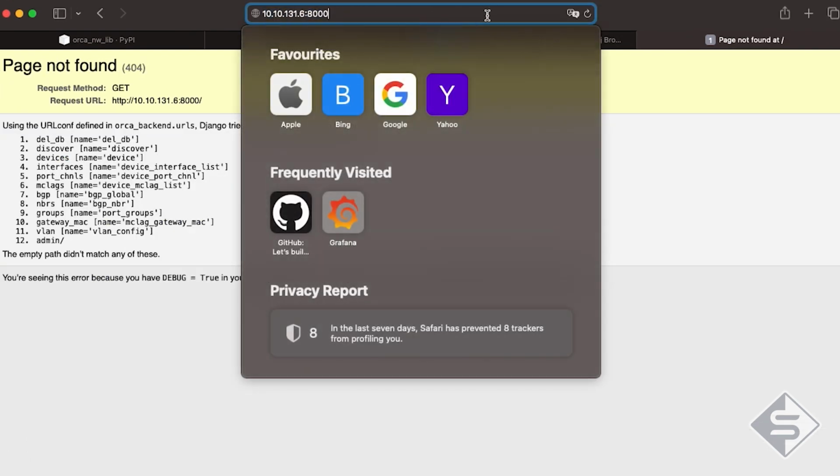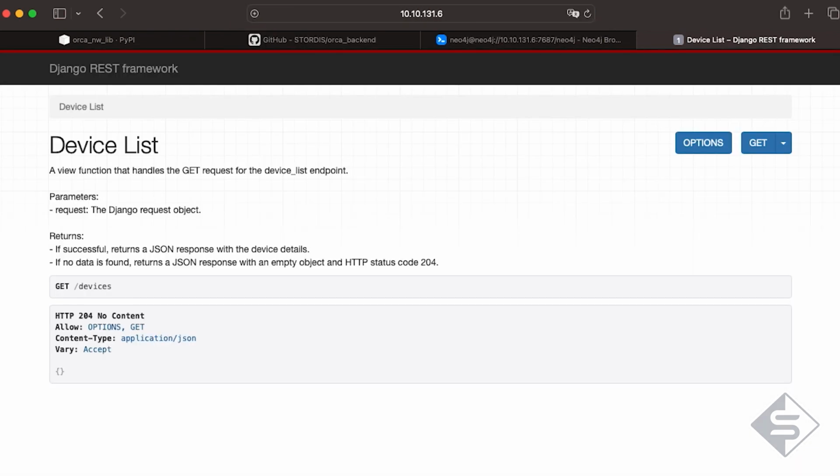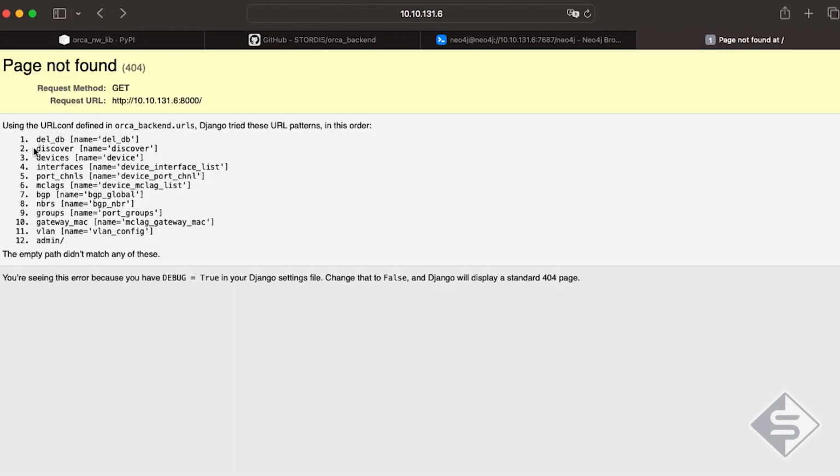Let us try the device URL to list all the devices. Here, the response is empty because no devices are discovered yet. The URLs listed are the REST endpoints which may take query parameters as well. Those endpoints are consumed by ORCA UI, which we are going to see next.